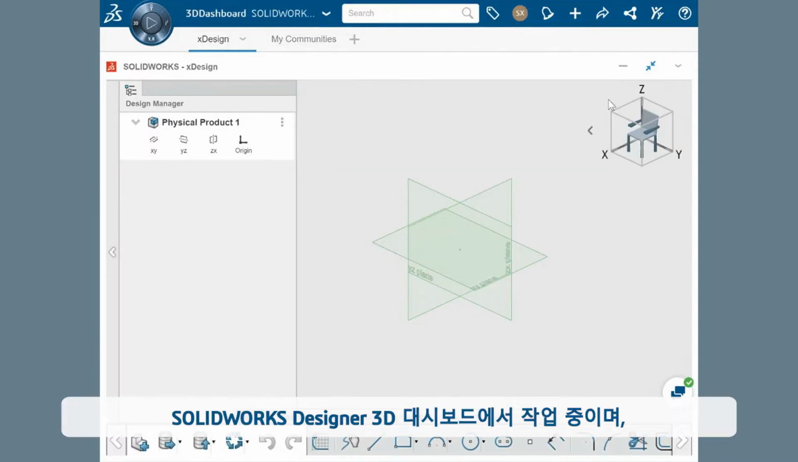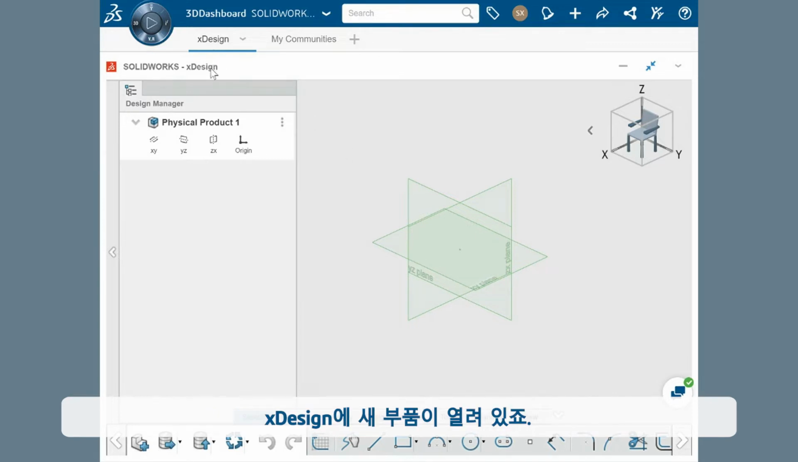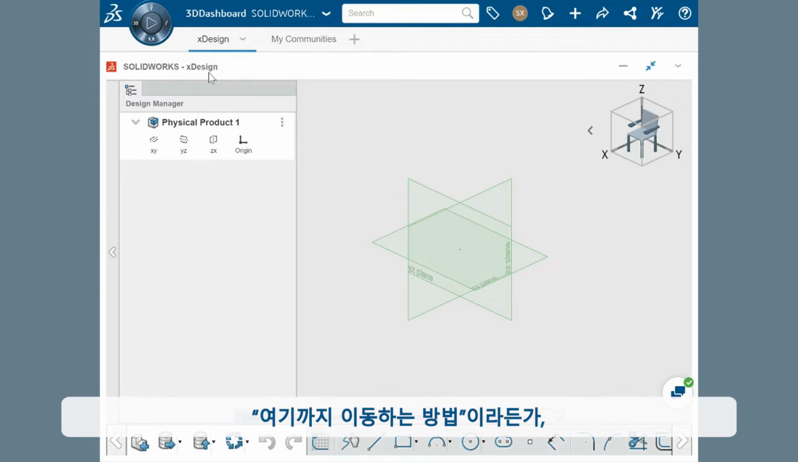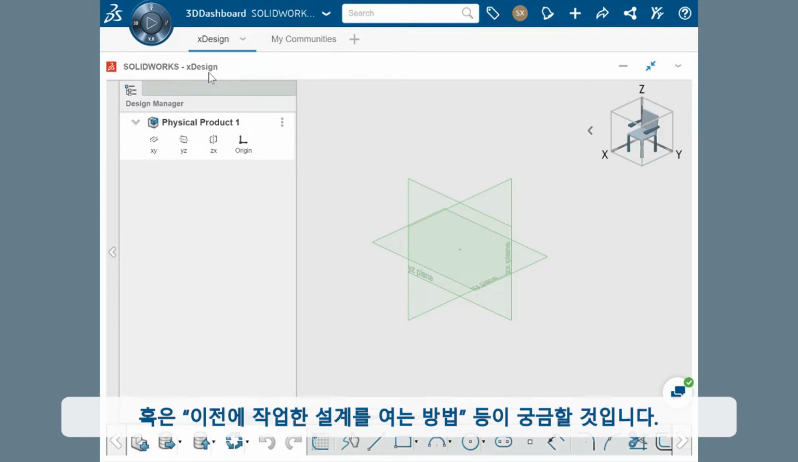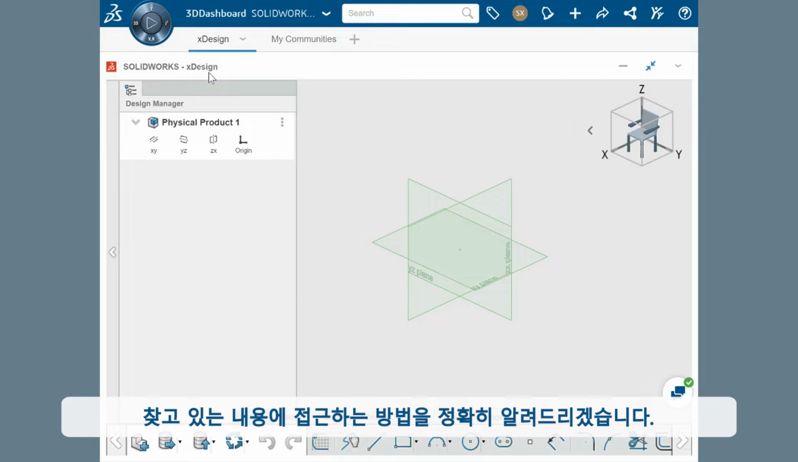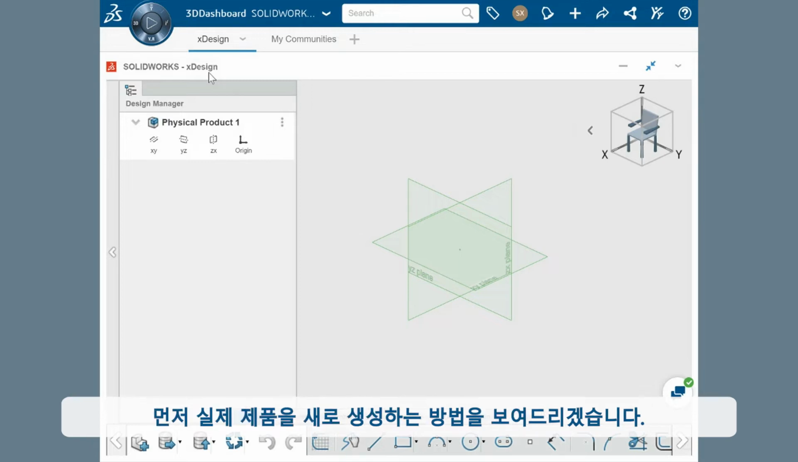Here I'm working in the SolidWorks Designer 3D dashboard and have a new component open in XDesign. This is a great place to start your modeling process, but you may be wondering, how do I get here? Or even, how do I open designs I've already worked on? Not to worry, I'll walk you through the interface and show you exactly how to access the content you're looking for. First, I want to show you how to create a new physical product.